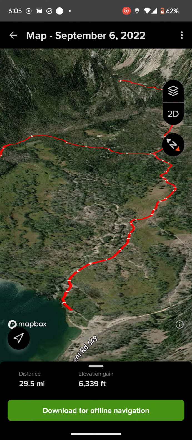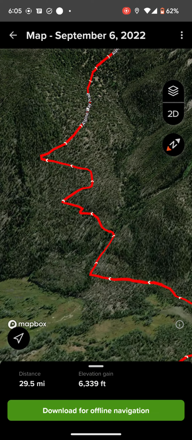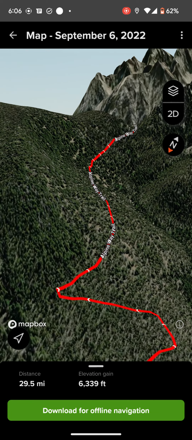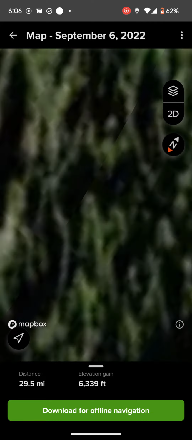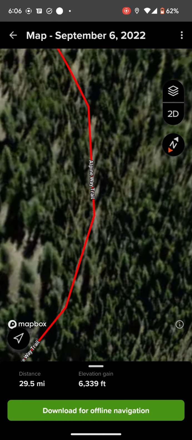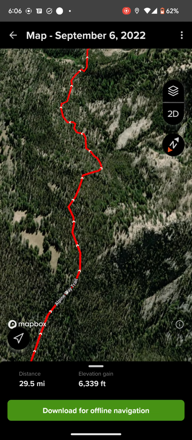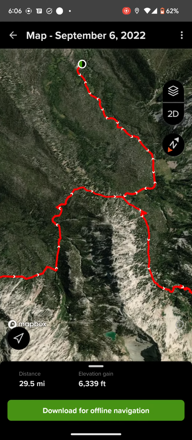Then day 3, we will backtrack and then make our way up through this alpine trail. That'll be the main hike of the day, is getting up to this saddle, after which we'll go over the saddle and just head back to the trailhead.